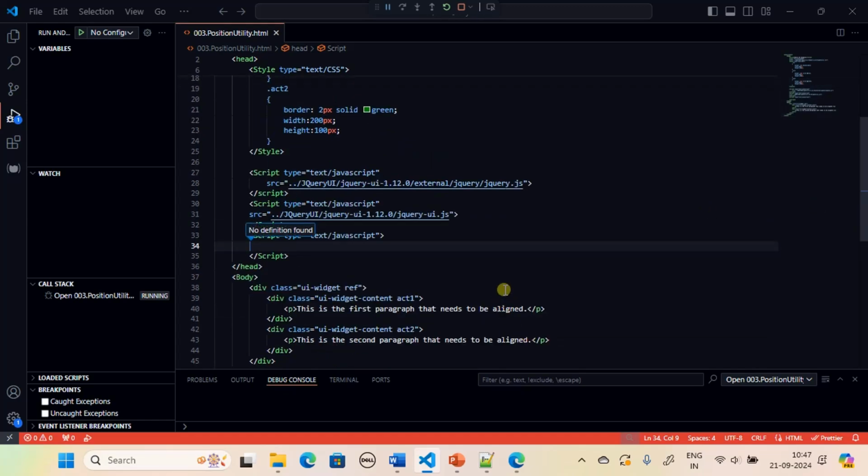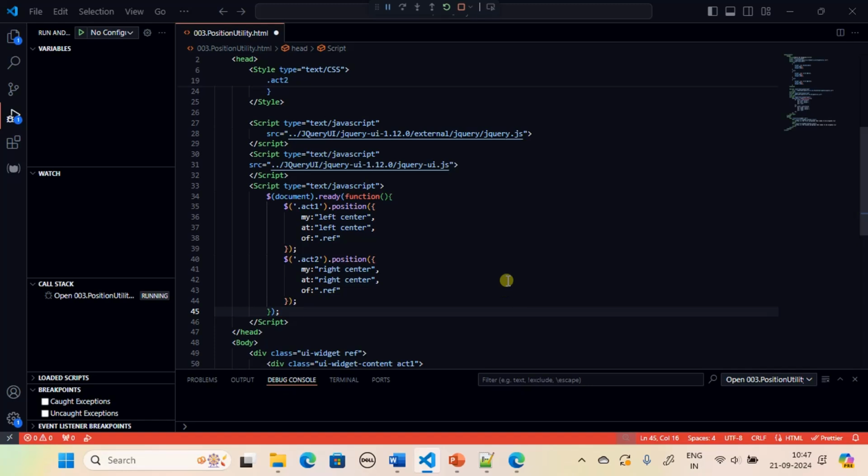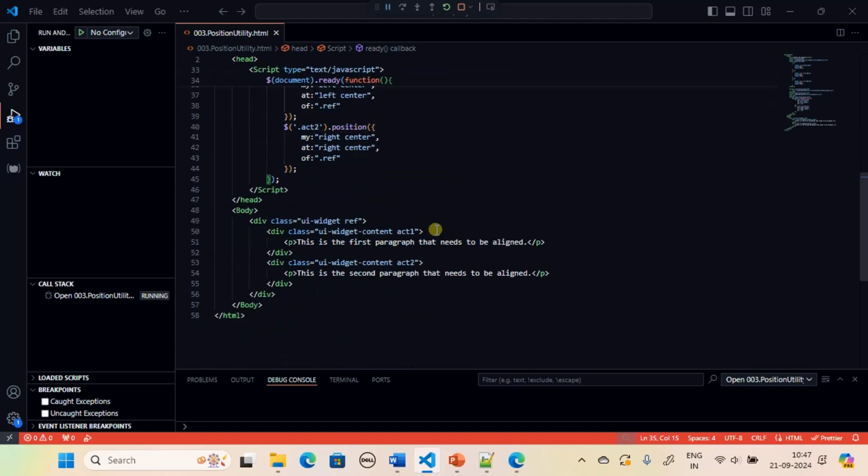In the JavaScript section, we are using the document ready, right? Document ready is ending here at line 45, right? Then we are making a call to the position utility. Act1 is calling. Now, since we have had enough research on the theory part, you can easily read this code and understand what is going on. Act1 means the div 1, right? First div tag.